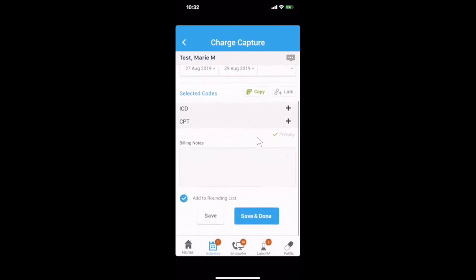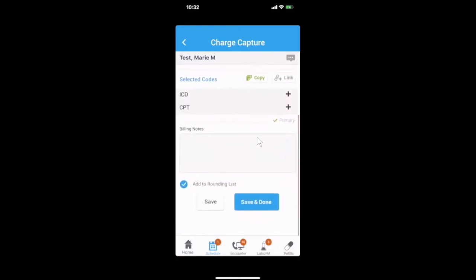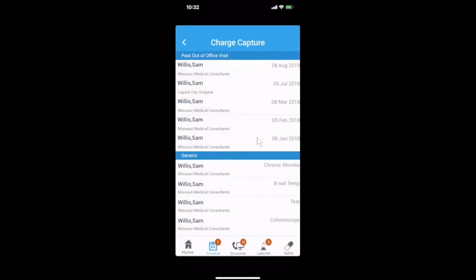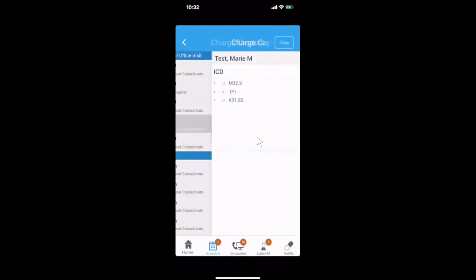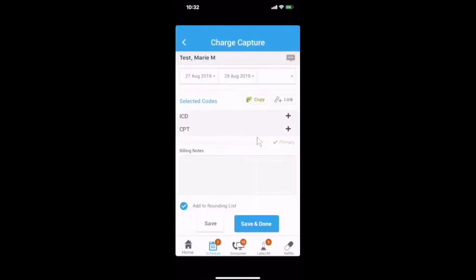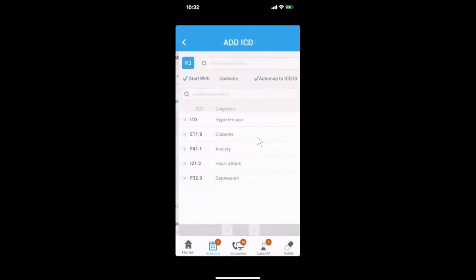Moving on to our code selection. So if this patient has been seen at your office or on your rounding visits through this charge capture screen, you can copy from a previous visit. So if I click that, I have all of these prior visits for the patient. I can select one. If I want to copy that, I can click copy in the upper right. In this case, I'm going to add from scratch. So I'm simply going to click the plus button next to ICD.